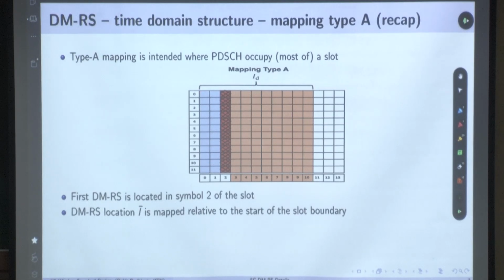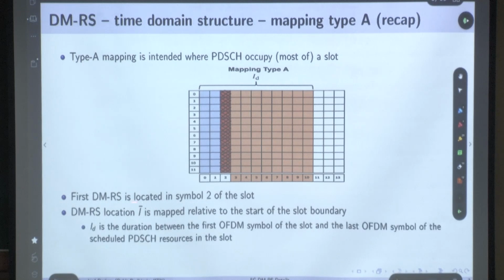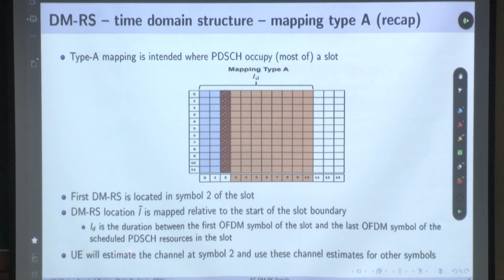Okay, we saw type B is slightly different, and there is a reason for that. This LD is the duration between the first OFDM symbol of the slot and the last OFDM symbol of the scheduled PDSCH resources in the slot. Basically that's the mapping: it begins from the slot beginning, and LD tells us for how many symbols this PDSCH is scheduled for this particular user. Then this user will estimate the channel at symbol 2 and use these channel estimates for other symbols.